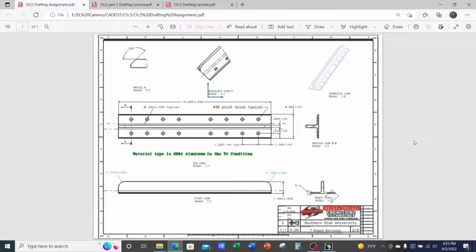In this video we're going to go over drafting. So we are going to create a drawing of the T extrusion as instructed in chapter 5 of your textbook. So we're only going to make a drawing of a single part. In CAD 32 later on you will learn how to create drawings of assemblies, sub-assemblies, exploded view assemblies, and detail drawings. But for CAD 31, we're only going to learn how to create a single part drawing, referred to as a detail drawing. Okay, so we're going to create a detailed drawing of our T extrusion.